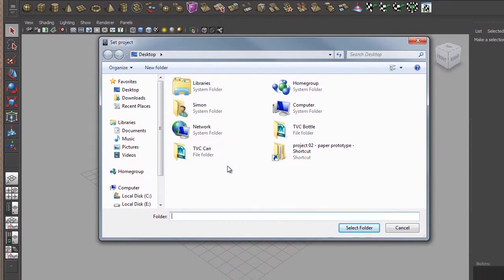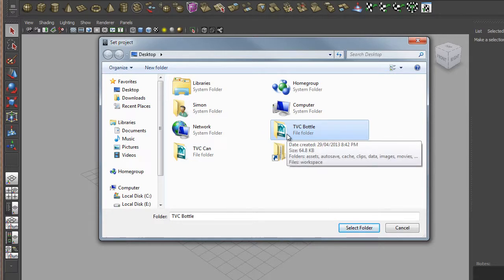And what we want to do is select our bottle tool folder. Just there. So this is obviously going to be located wherever you saved it. So you might have to navigate through to your external hard drive or maybe the student work directory and look for this folder.